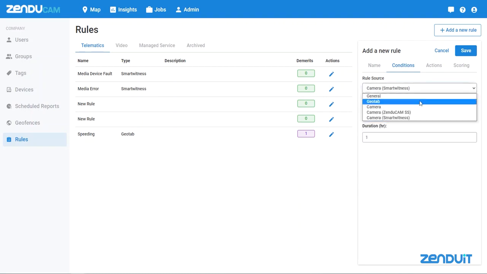And lastly, we have our geotab rule source. So if you also have a geotab database and there is a geotab installed inside the same truck that the camera is in, we can link those two, and then we can use any rule that you have set up on your geotab database. We can then import it into our ZenduCAM.